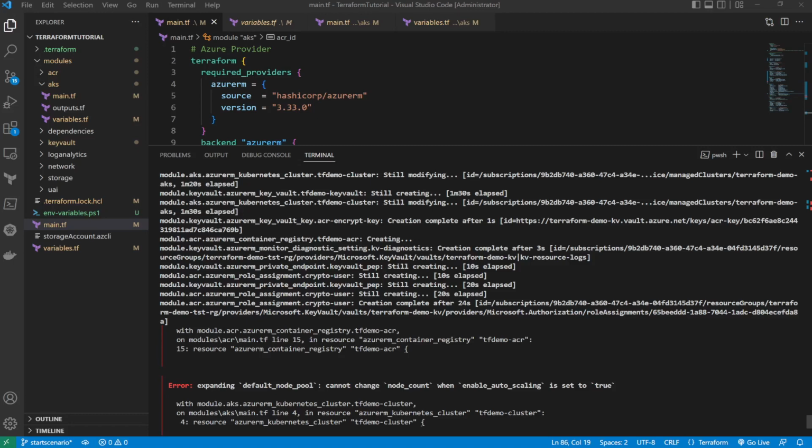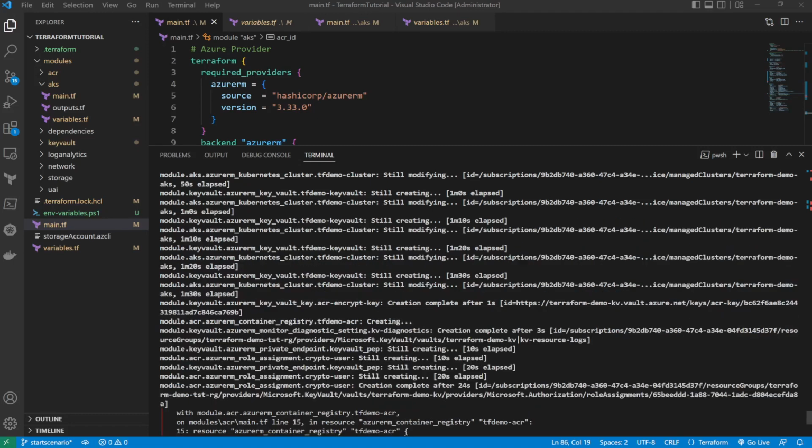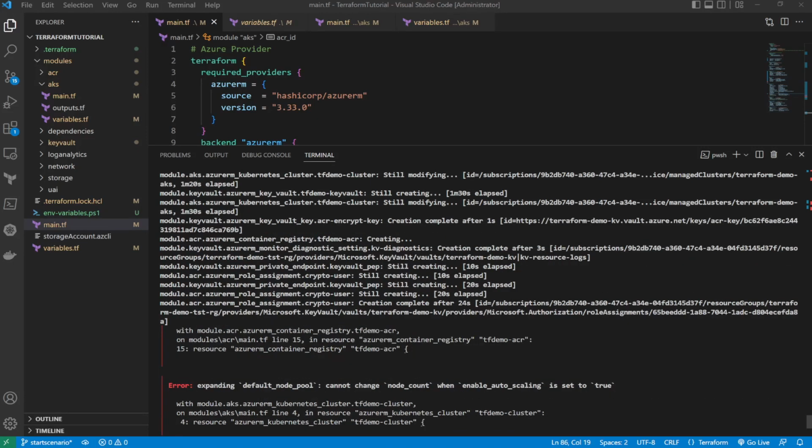Okay, the apply ran for quite some time, since the Key Vault took over a minute and the private endpoint construction also took some time. But we got two errors here. One regarding the role assignment within the ACR module and another one connected to the AKS module and its node pool, although we actually haven't changed that. But we'll look into that later. But first, let's try to debug the error regarding the role assignment.